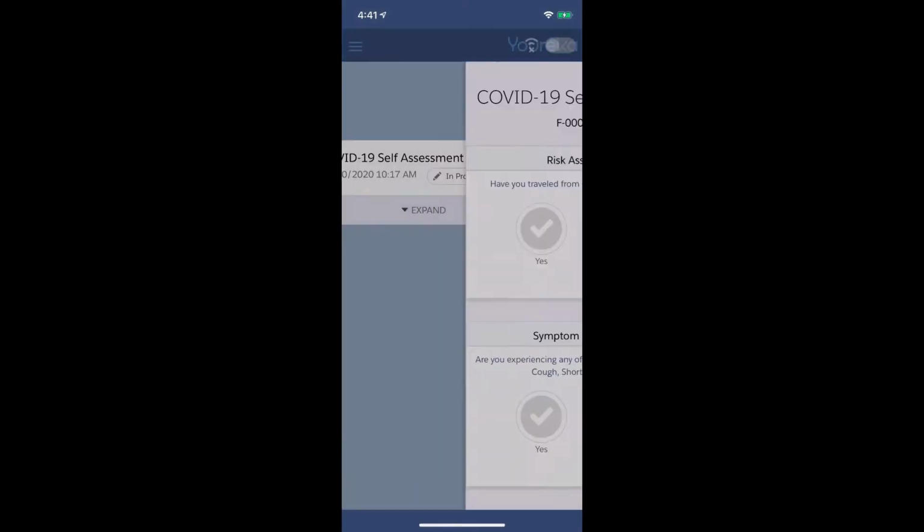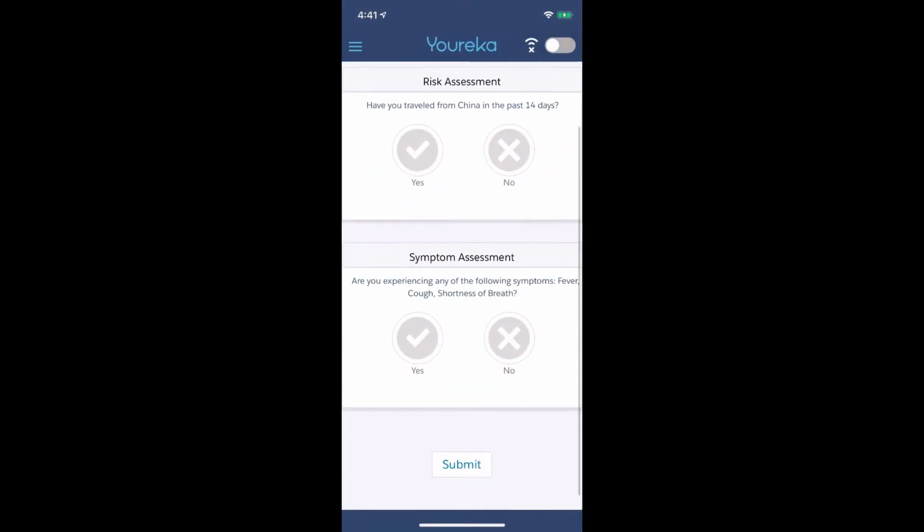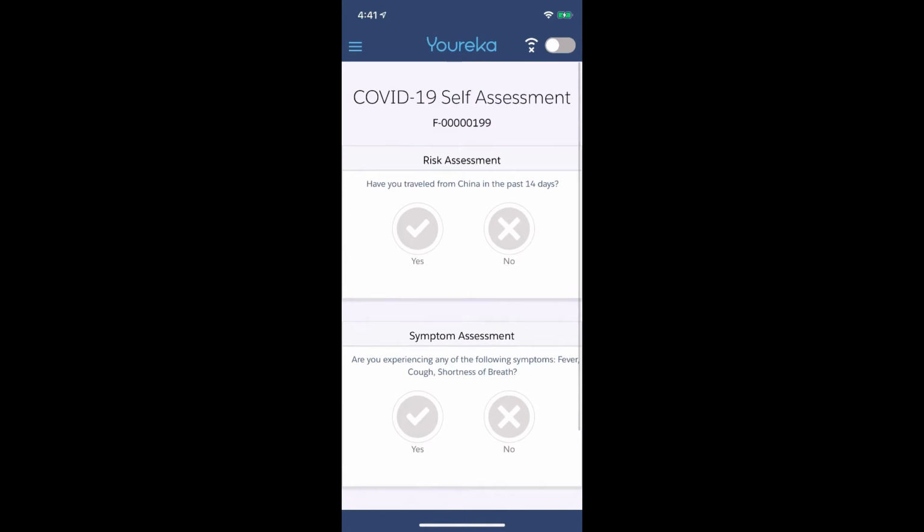If we start with this COVID self-assessment, you'll see it looks pretty straightforward out of the gate. We've got a quick risk assessment to understand our environmental impact, or exposure, I should say, and then the symptom assessment that's going to check to see how I'm feeling as an individual. So lots of different paths that we can go here. This is an interpretation of CDC guidelines at the moment.